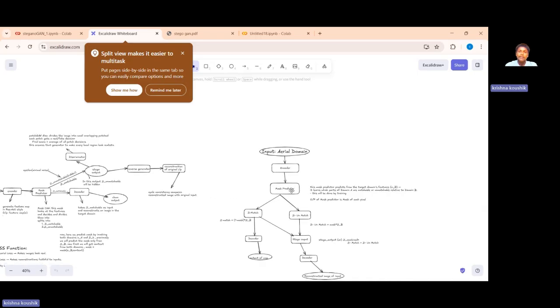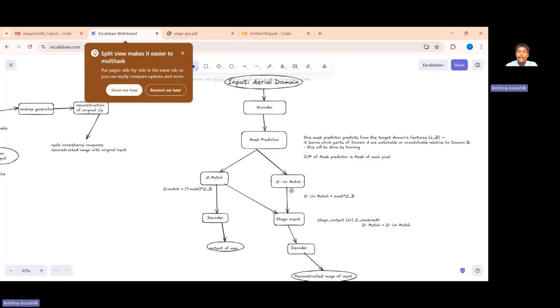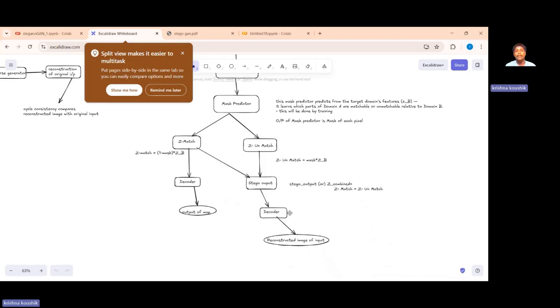And here comes the architecture where the application flow goes. We give the input as the aerial domain, and it goes to the encoder. This encoder, using an external generator, changes it to textual format. The mask predictor is trained because we trained our ML model there, a deep learning model. This model predicts which parts come under matchable things and which under unmatchable things. The matchable things go directly to the decoder and give the output of the map. Then, while generating the input image, we combine both matchable and unmatchable and give them to the decoder. Then we get the image output.